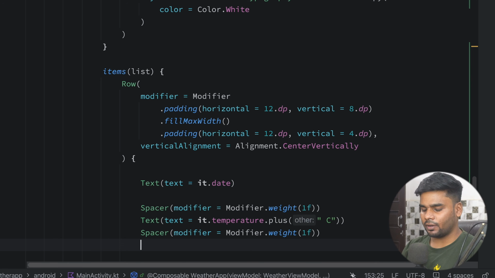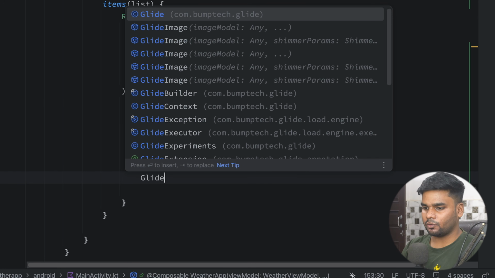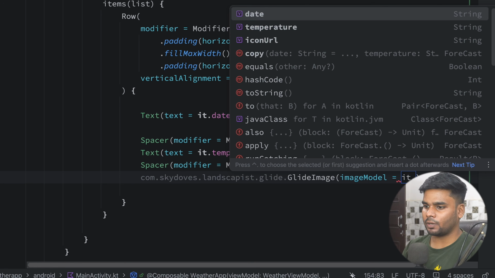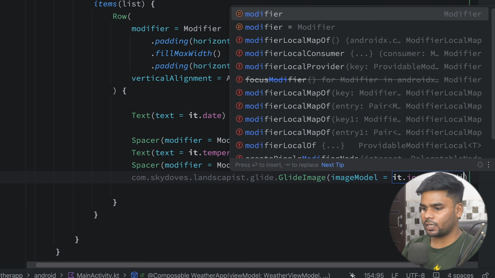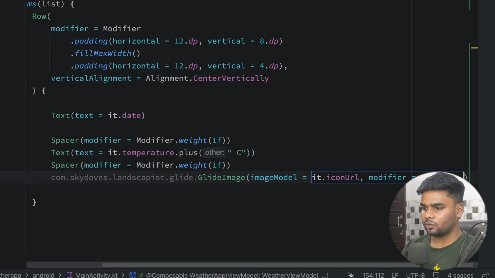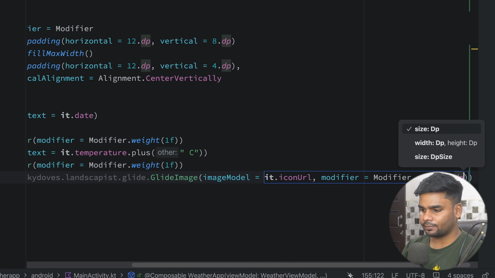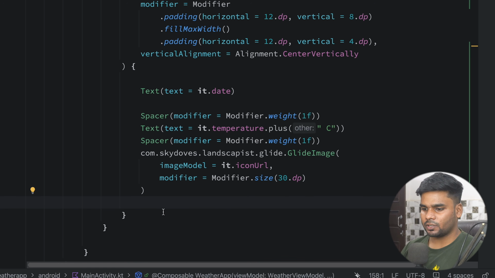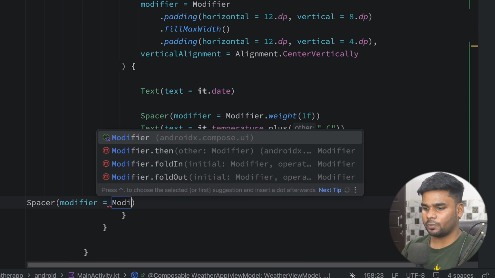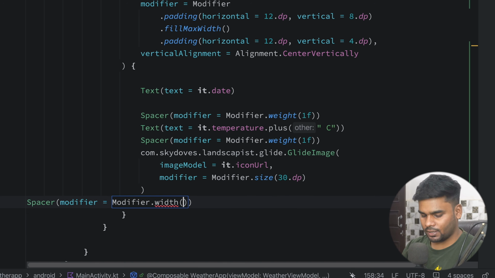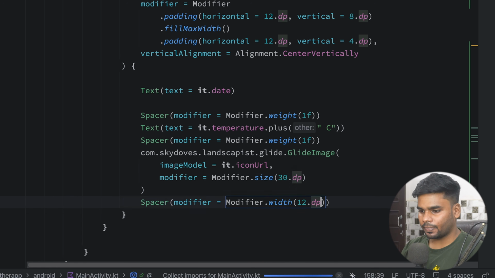Lastly we have our icon. So for the icon I'm using GlideImage. In place of image model I'm going to use my icon URL. Next we have modifier, and for the size, it's 30 dp. And yeah, we are pretty much done. Lastly I'm using one more Spacer to provide some space from the end. So here I'm using width of 12 dp.